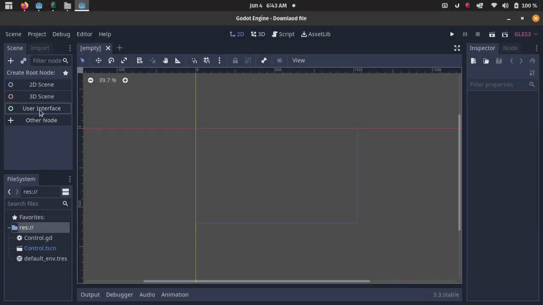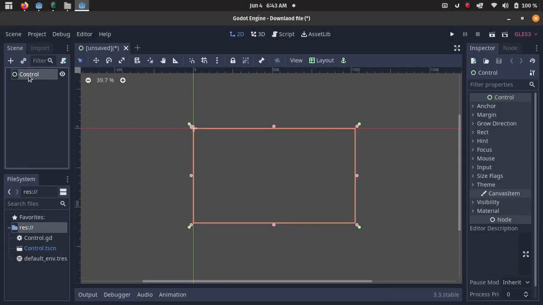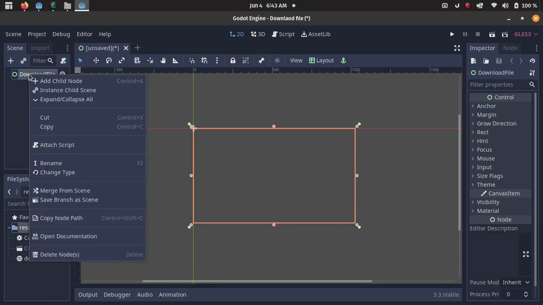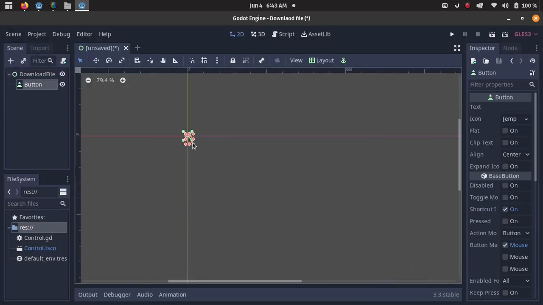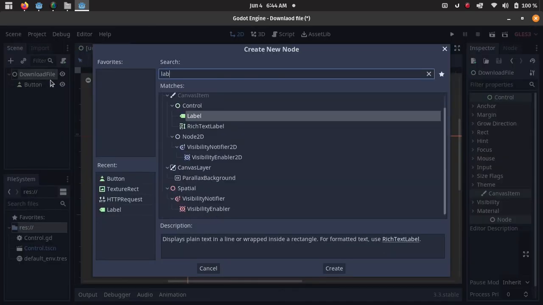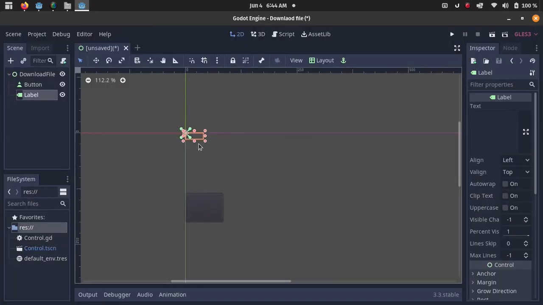So first let's create our download file scene. For that we will select the user interface node and rename it to download file. Now we will add a button and place it somewhere in the middle left. After that, let's add a label which will act as a progress for download and set it above the button.